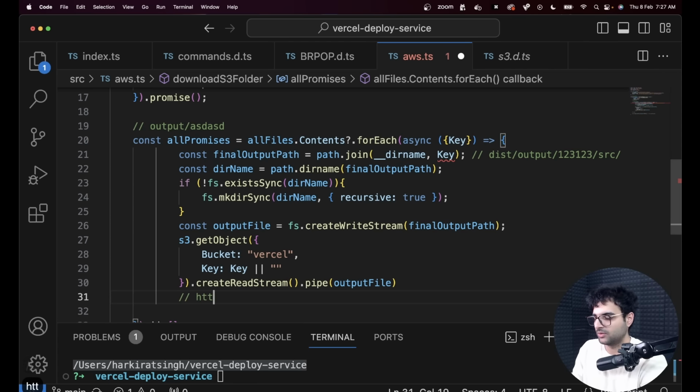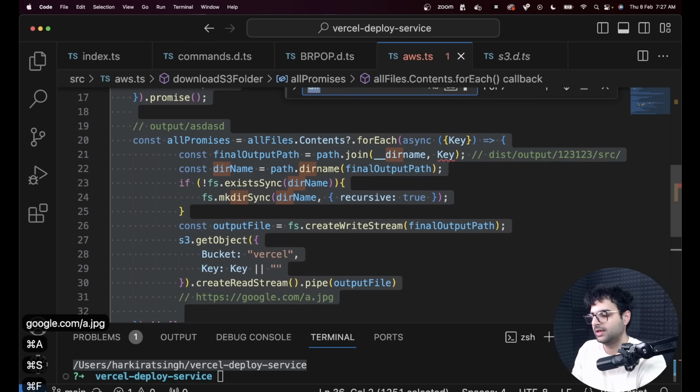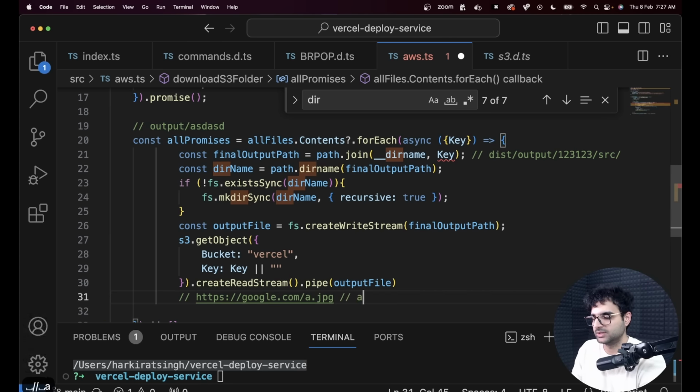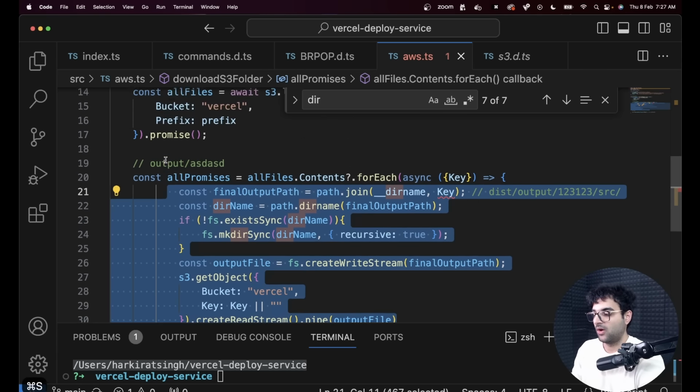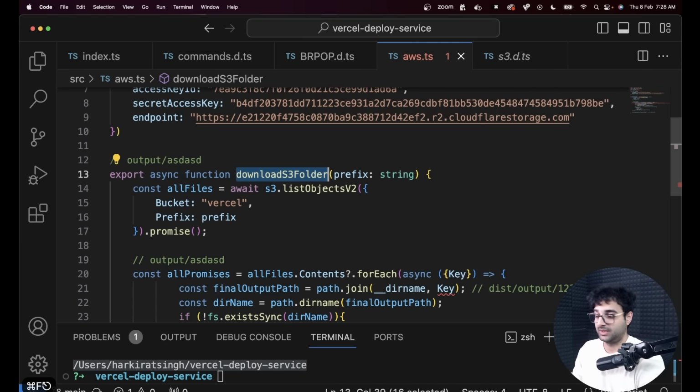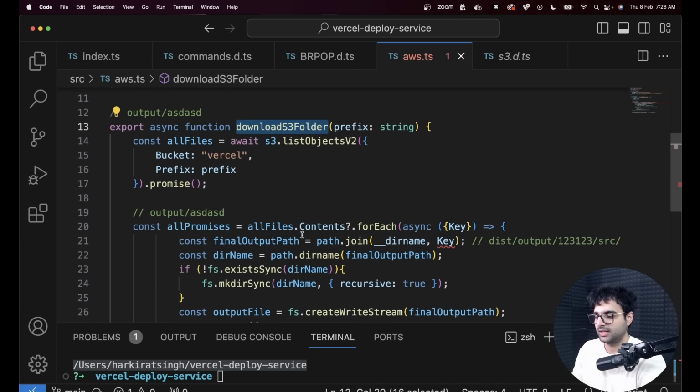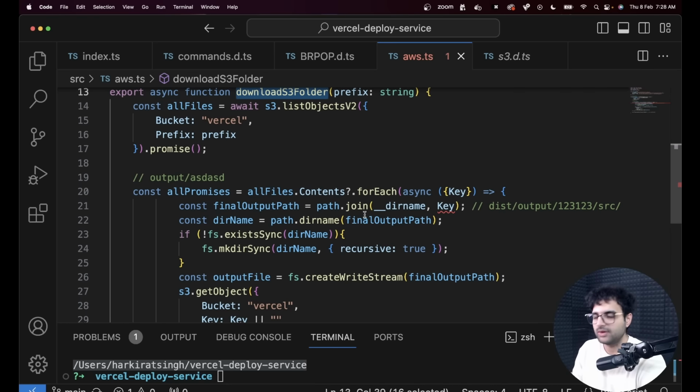I'm also sure there's no easy way to do this, but if I had to copy a file from a URL like google.com/a.jpg, then there are easier APIs. You can use Axios to do something like this. So my basic point is, even if you don't understand these lines of code or this function at all, feel free to take it as a black box. But if you can understand it, it's better. Even if you don't, it's fine.